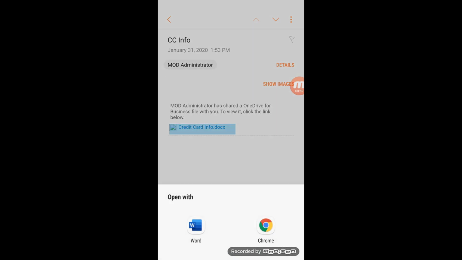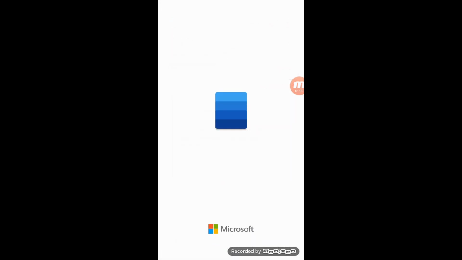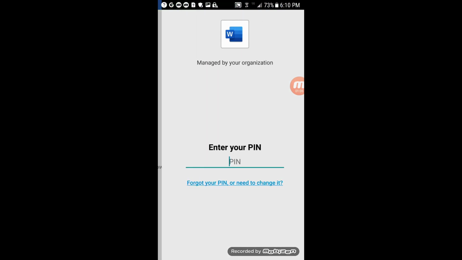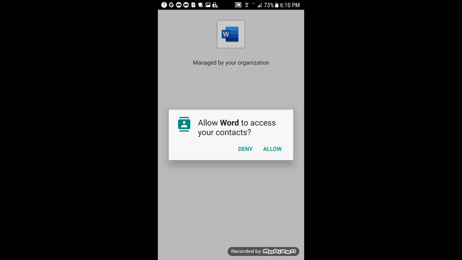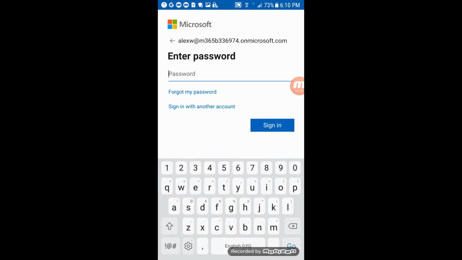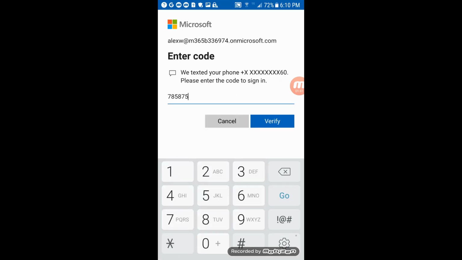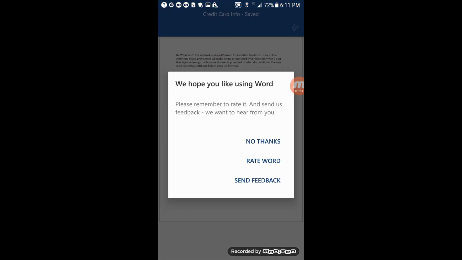And here's where you see there's a doc sent, credit card information. It's telling them, hey, to open up this with Word. They'll open up Word and it'll have them install Word if it's not installed. Again, they're going to be prompted with that PIN they set up, and it'll ask for their contacts in any app. And then it'll have them sign in and be prompted for MFA if they have that turned on as well. So this will load up and they'll have this Word doc here now.